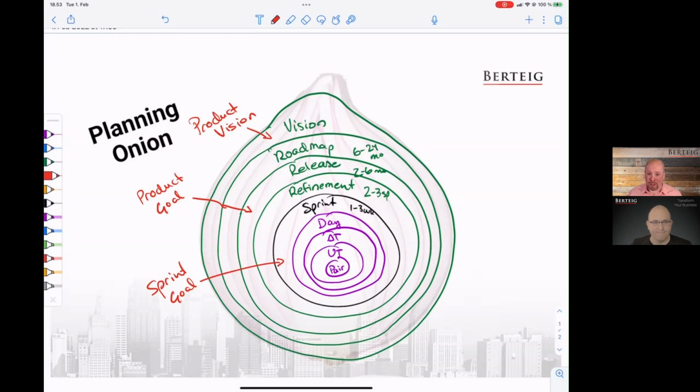We have a pretty good idea what we want to ship in this next release, even if it's not specific details or features, but in terms of business solutions or outcomes that we want to deliver. So that's how we are connected.